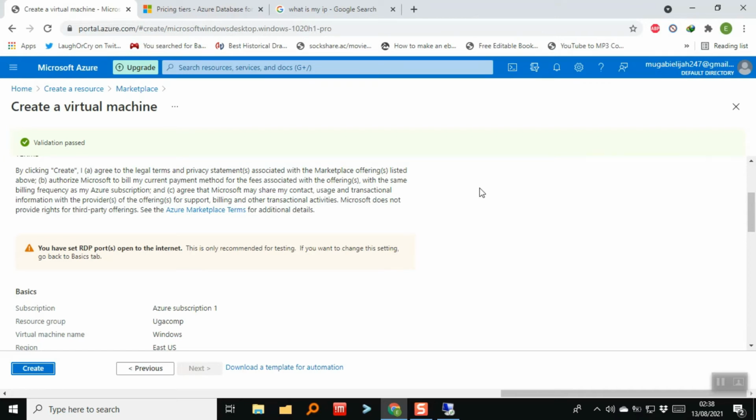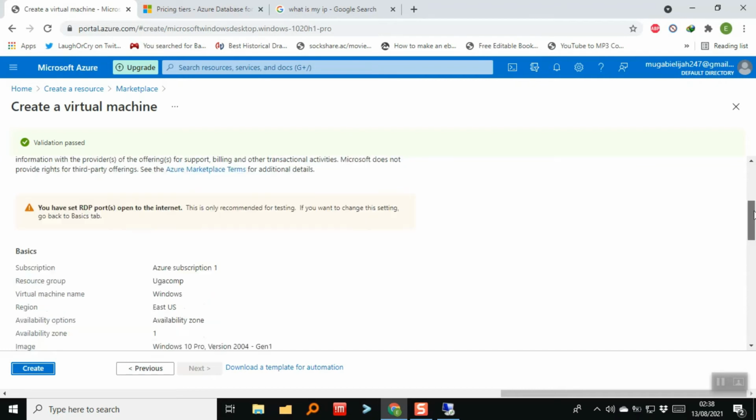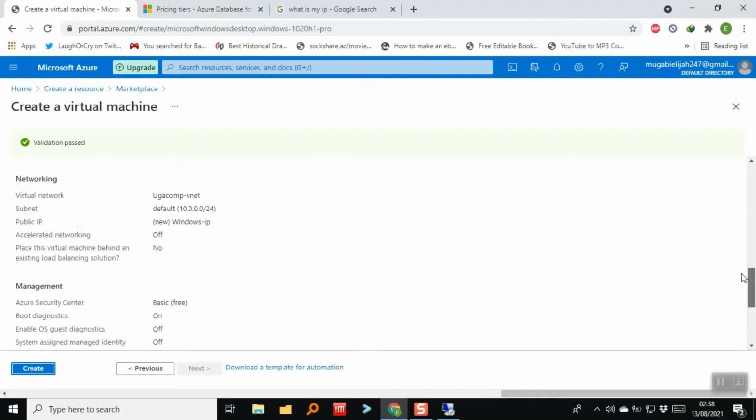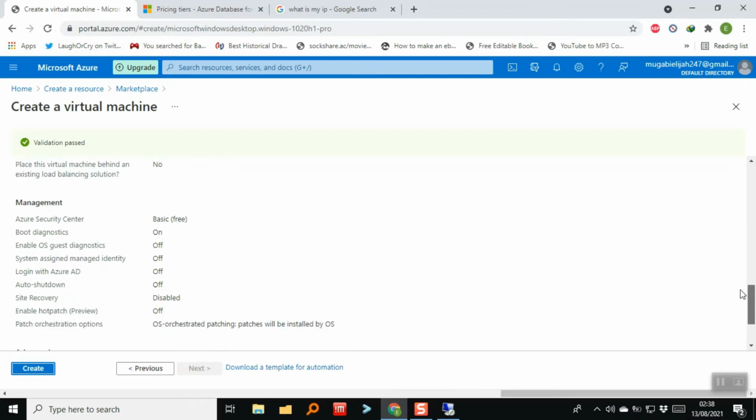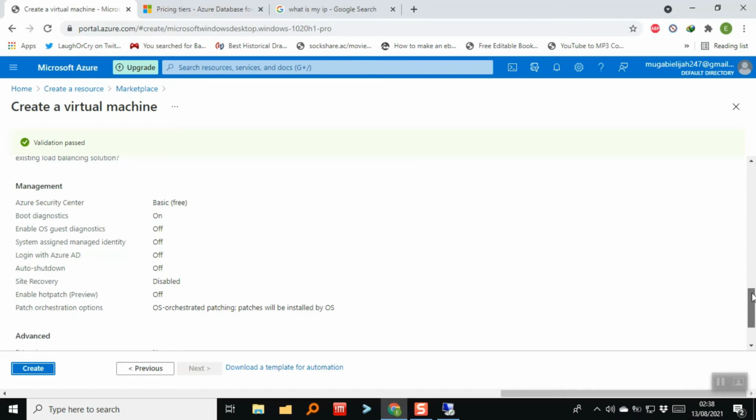You can do that by getting the public IP address of your machine. You can just type into Google search or any search engine, what is my IP address? And you will get your IP address. I will show you how to use it to whitelist it and then block other IP addresses that could access your machine without your knowledge.